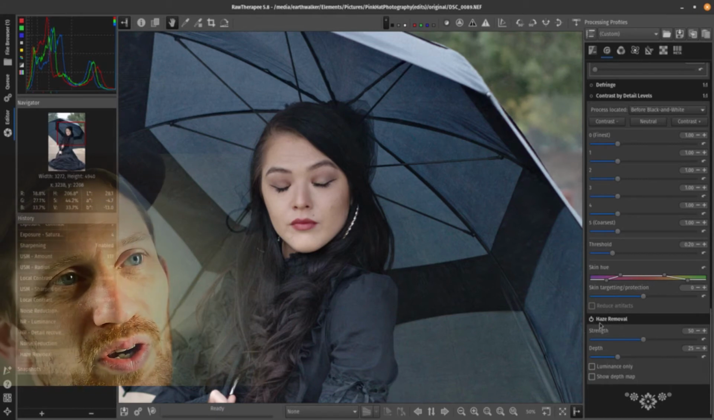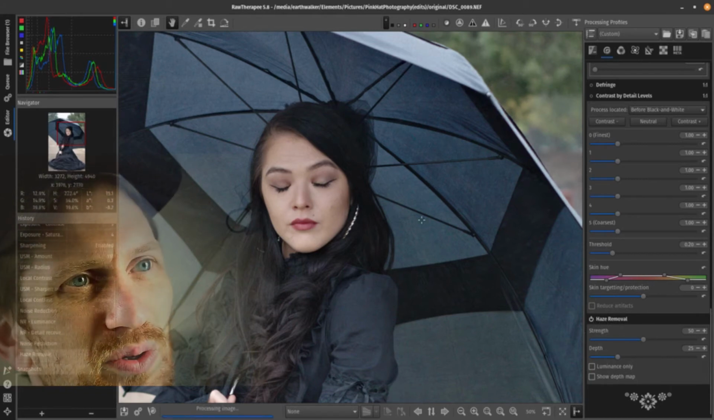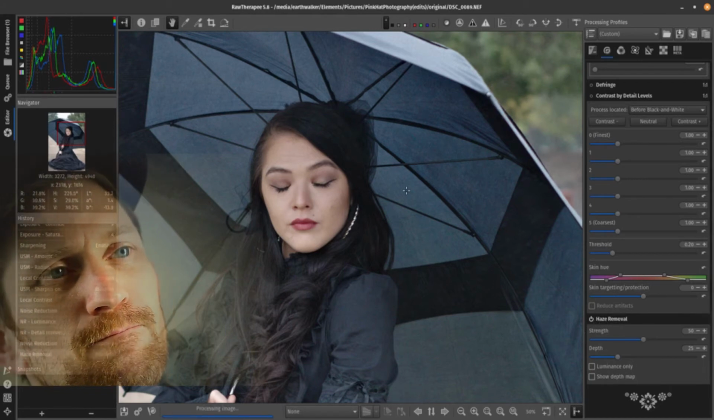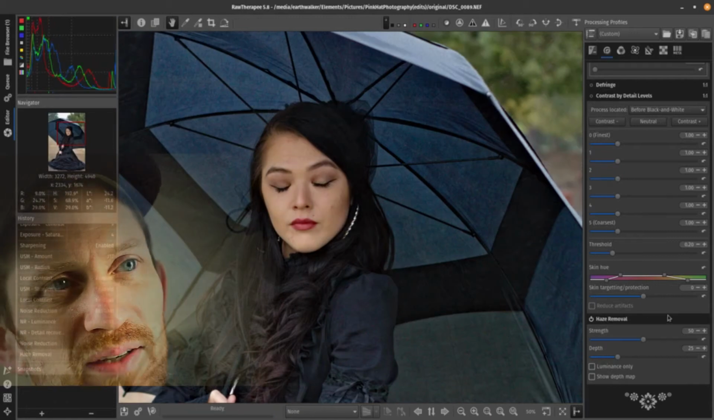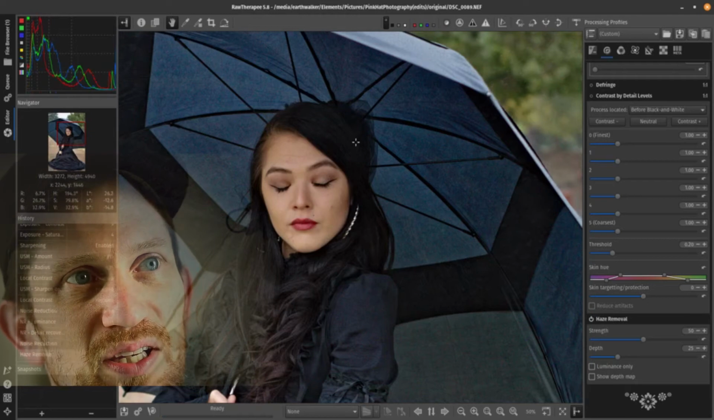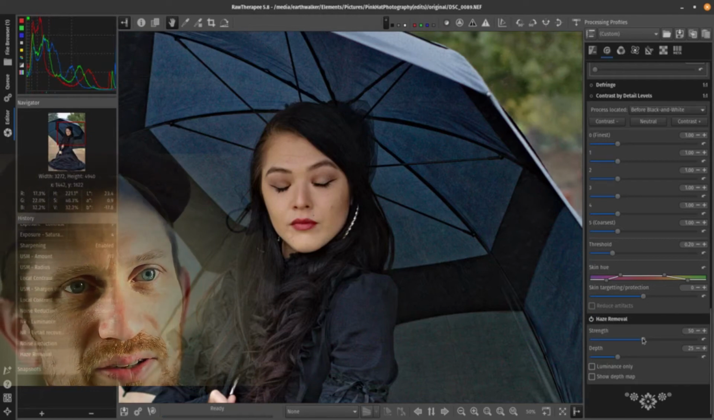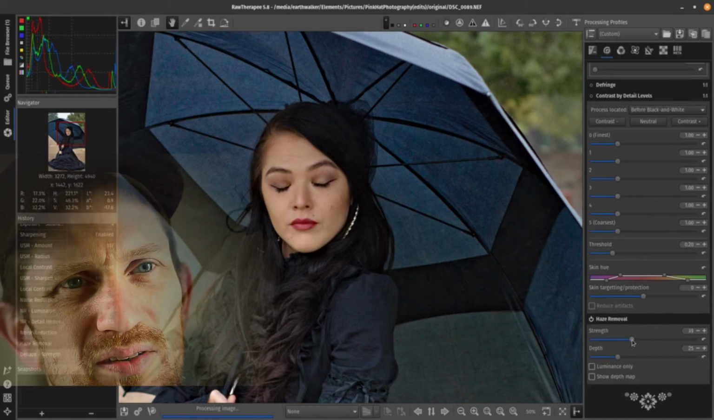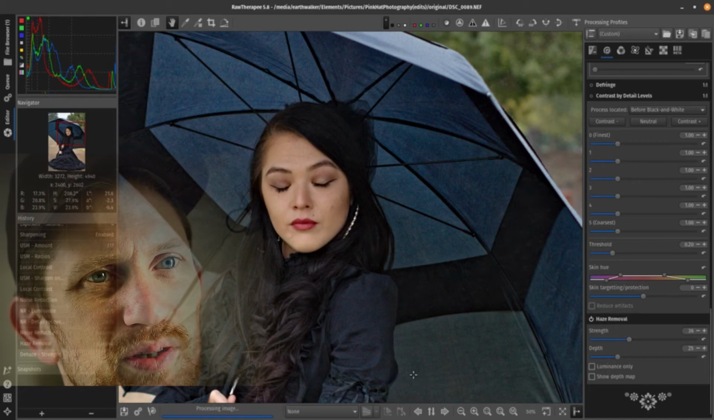Let's turn it on and see what kind of effect it has for us here. Oh, yeah. See, it brought up the saturation, increased the contrast a little bit, and it really brought in a lot of clarity. So let's bring that strength down just a little bit. Let's bring it back to about 36. Let's see what it does for us.